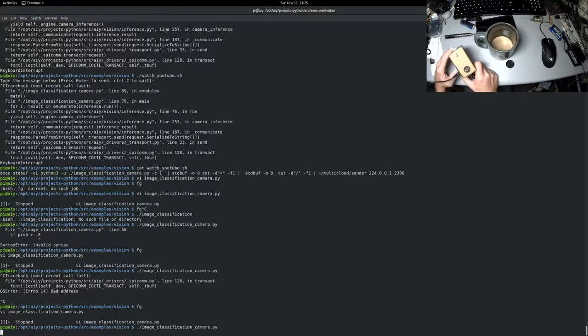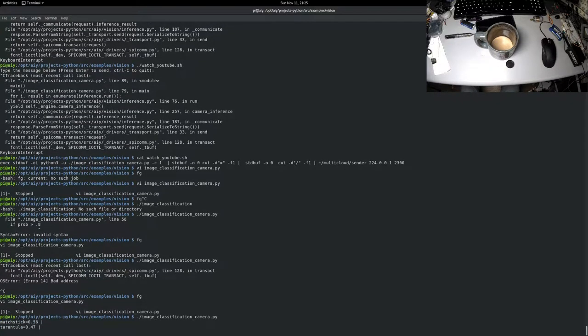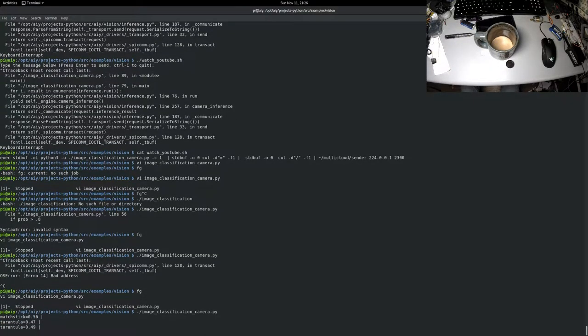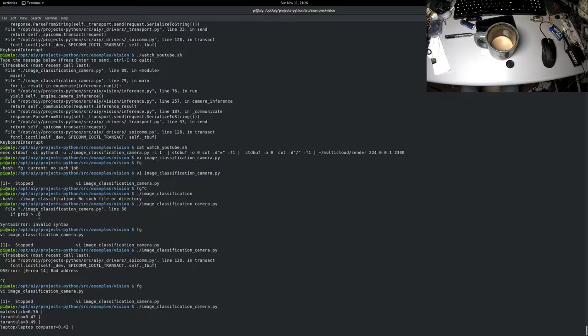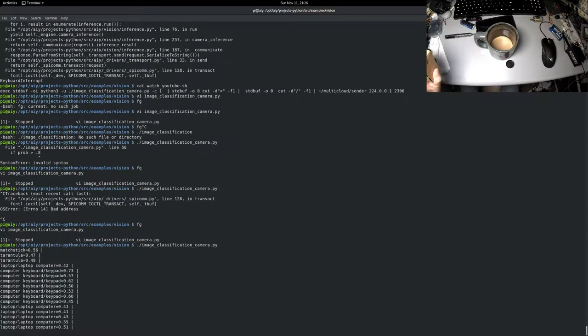I know, I should make this like an option. I just am stupid, and also I didn't want to actually spend much time on this. I just wanted to do a proof of concept. Yeah, so tarantula, great. Great. Yeah, so things like keyboard.